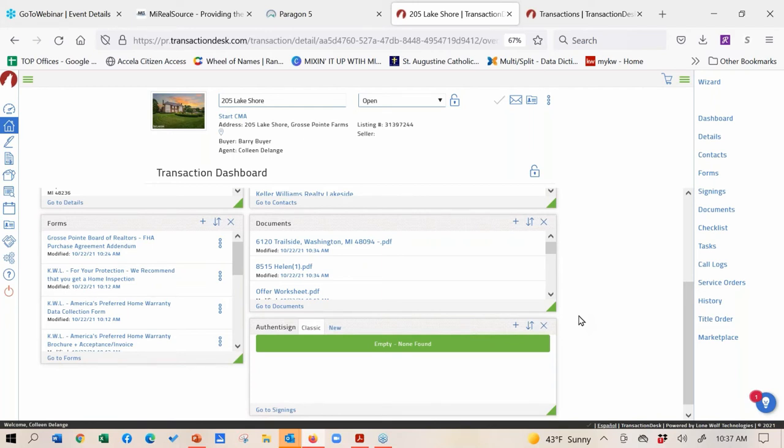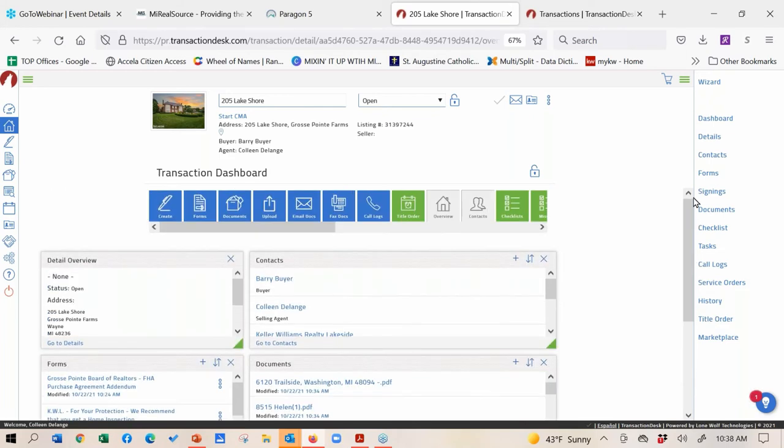your clients sign will automatically be dropped back in this box. So you can not only see the status of the signing right from your transaction, but you get a copy of everything they sign right here for you. So it's very important. And it's really easy to drag things into your dashboard, by the way.